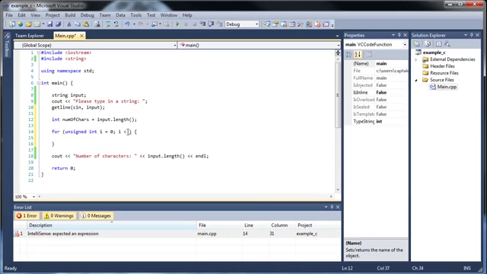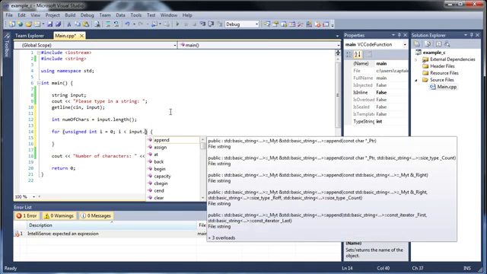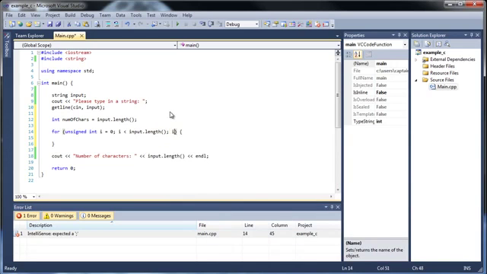The reason why I have to make this an unsigned int is because the length function actually returns an unsigned int. So we have to make sure they are the same data type, otherwise we'll get an error or a warning, which could result in an error in other operating systems. So make sure this is an unsigned int, because this returns an unsigned int. We need to compare unsigned ints.